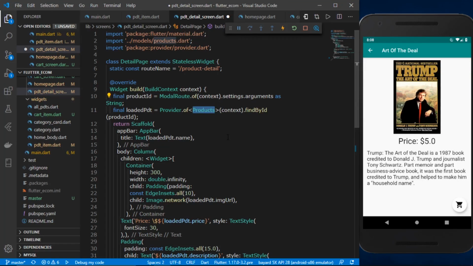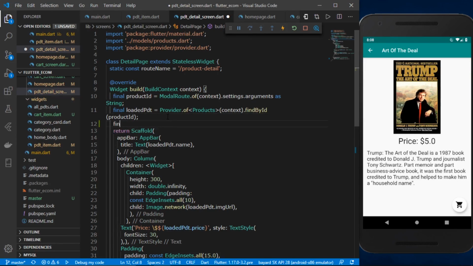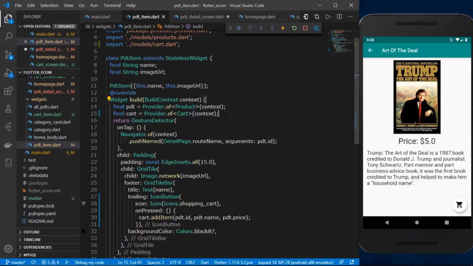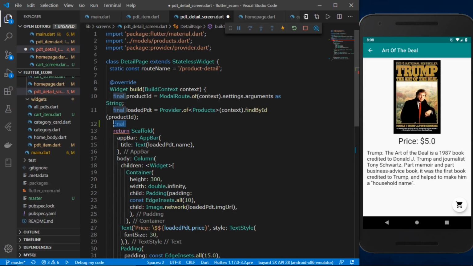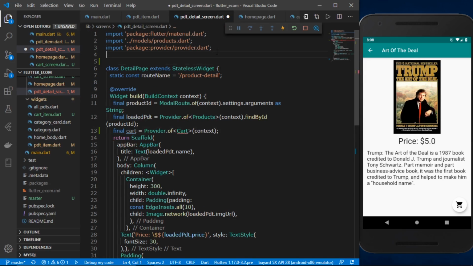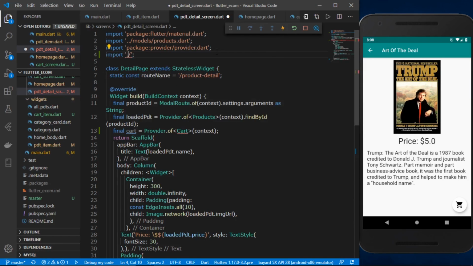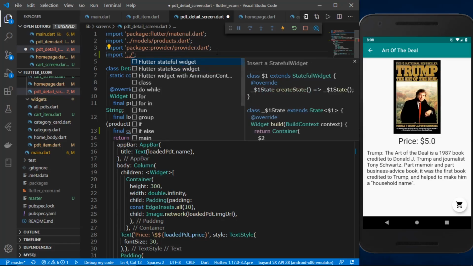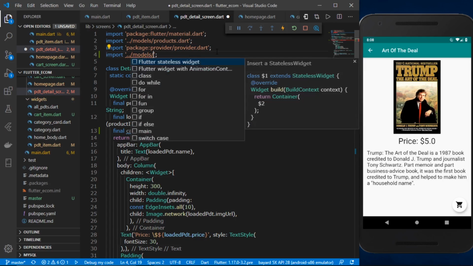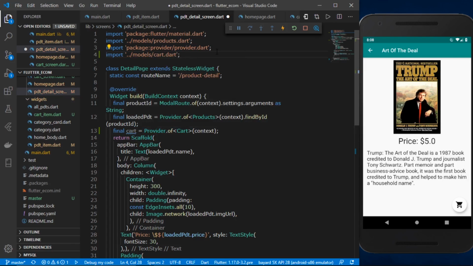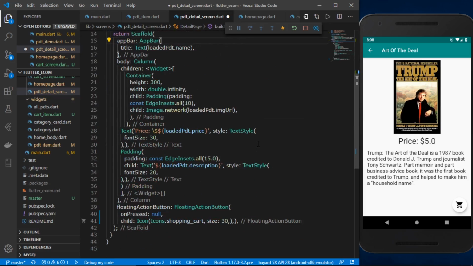So what we can do is, we are actually going to need the cart class over here, so that is a must. I'll just copy this up. We have our cart over here, and let's paste it here. And I'll also import the cart class. So double dot slash, then inside the models we have the cart dot dart.